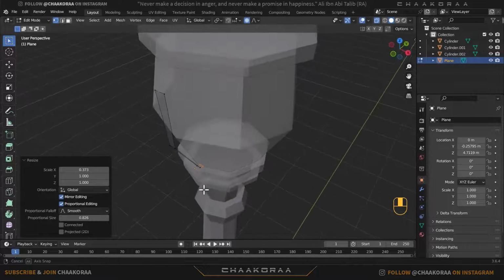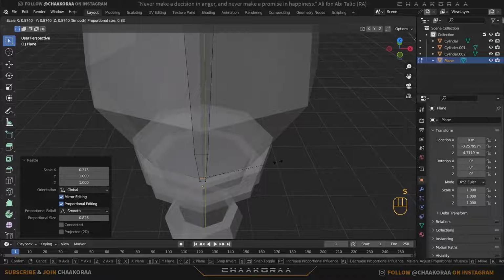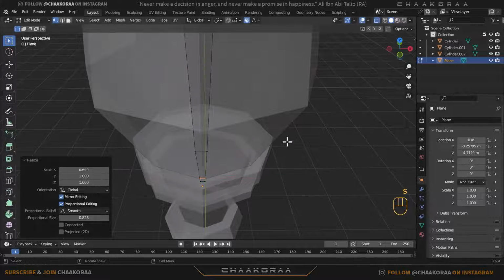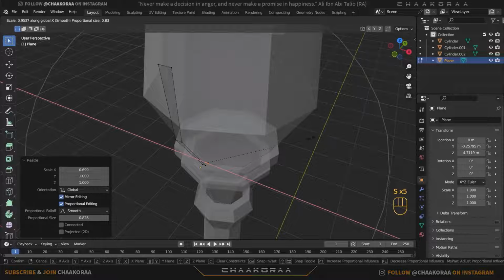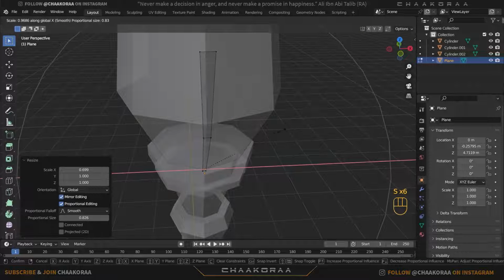Let's create a shape like that, and make sure to just scale it on the x-axis, not all of the axes, because it would ruin the shape. I'm not going to do that. Let's just press S and X to snap it to the x-axis.